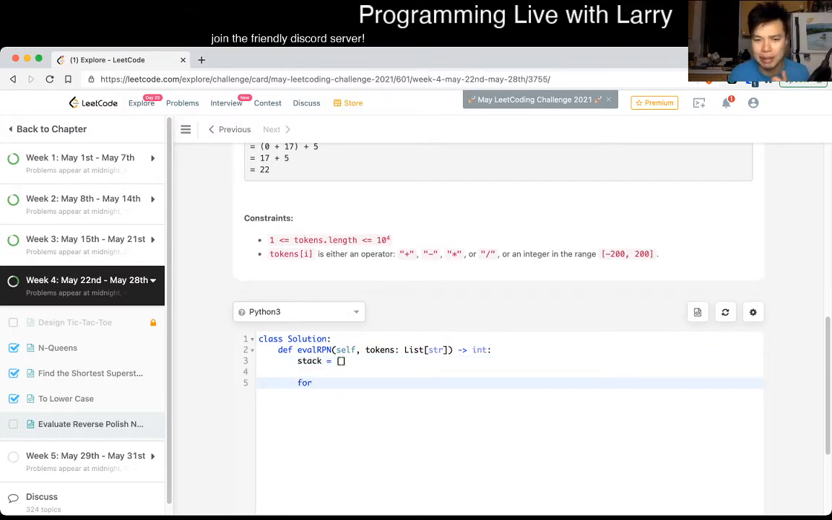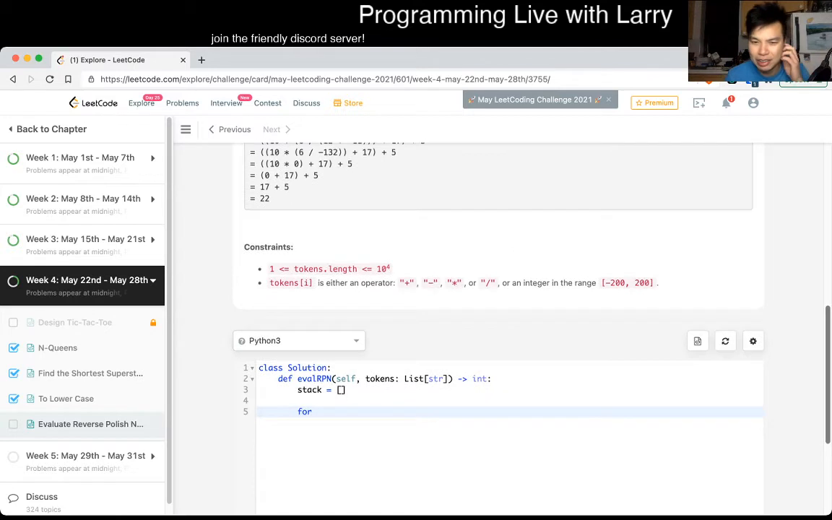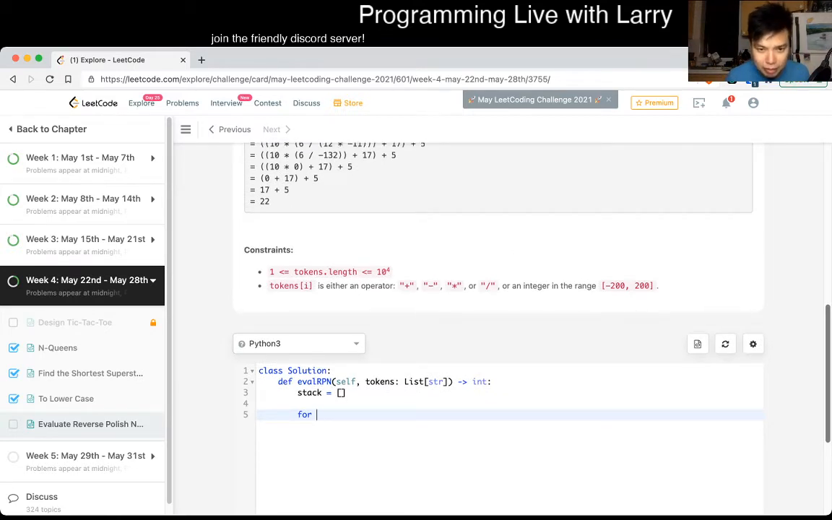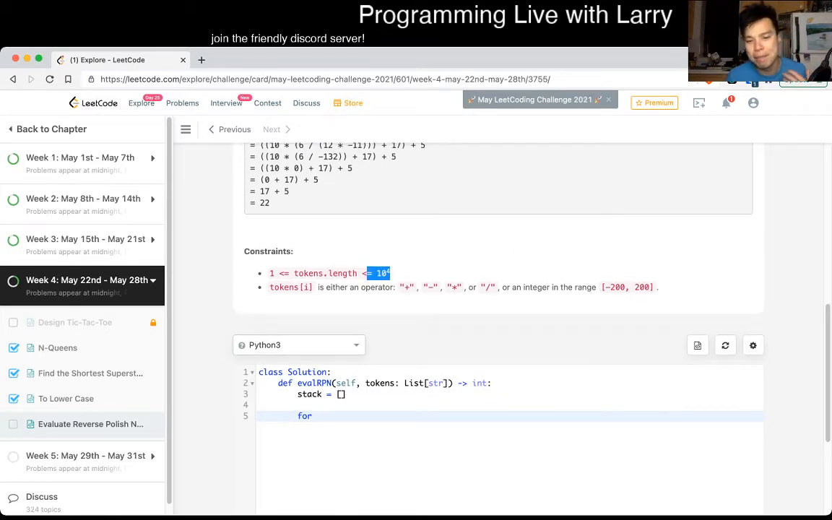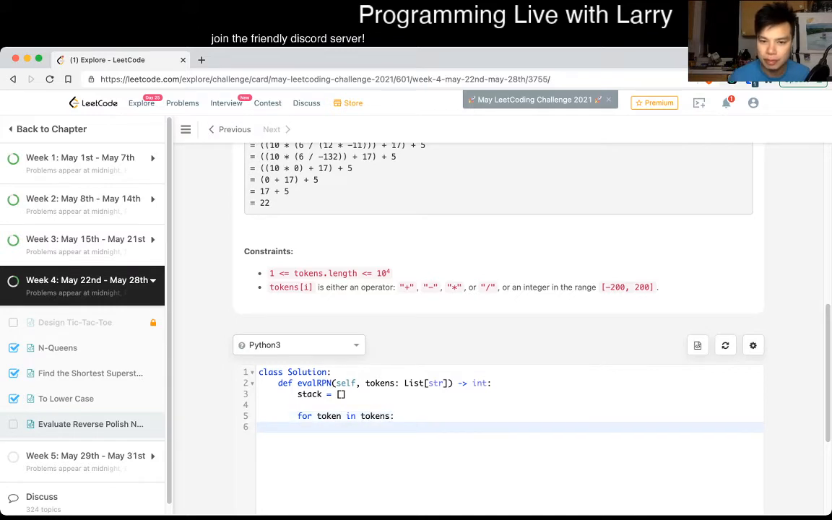This is just a straight up implementation of the reverse Polish notation thing. I think if you read up the literature, it will tell you. The input size goes up to 10 to the fourth, but you know that you implement everything with a stack, which is the beauty of it, so it's going to be linear anyway. So token in tokens... this is just implementation. I don't know how I want to do it.